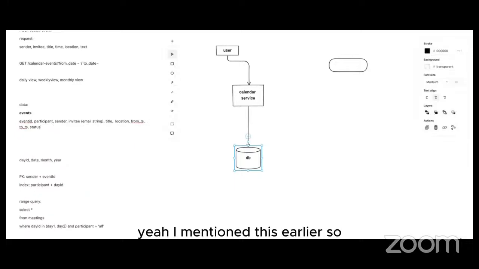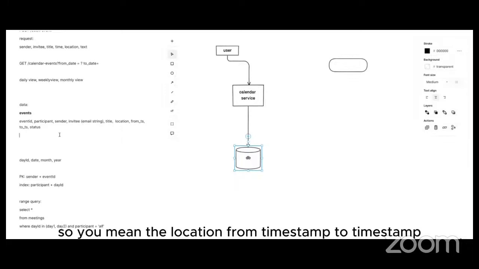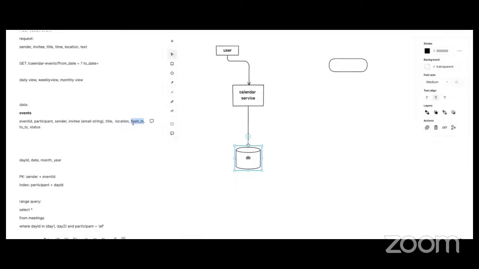Yeah, I mentioned this earlier. Each participant corresponds to a single row. Okay. So the information for the location and from and the status, are these just repeated across these 11 rows? So you mean the location? From timestamp to timestamp, I guess they are the same. So it's the meeting from time and the meeting to time here. Right. So they repeat on these 11 rows.